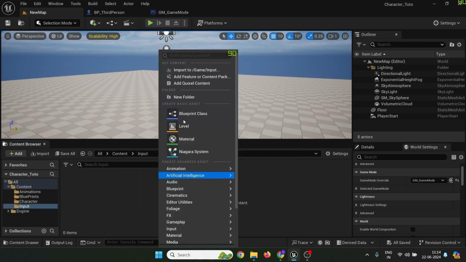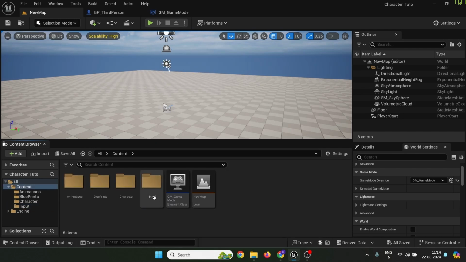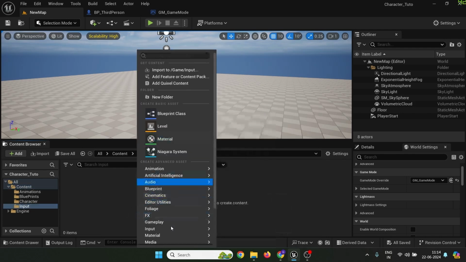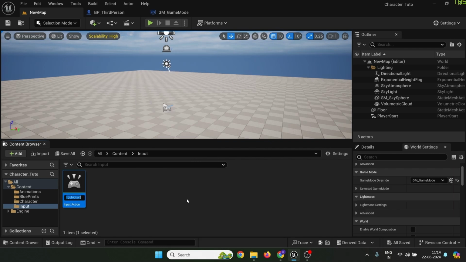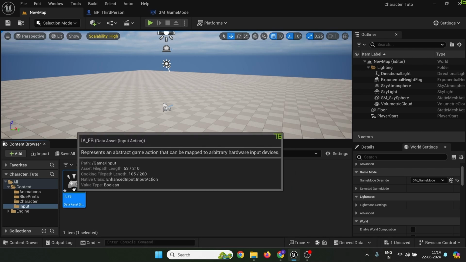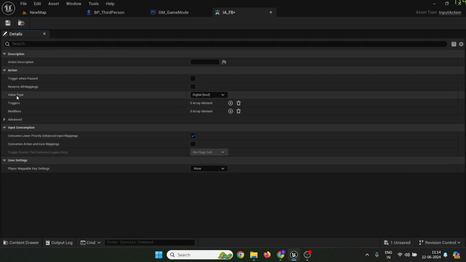Just simply go to inputs, create a folder named input, and right click and go to input and add input action. And first of all, we need input for moving forward and backward. So just rename it to IA_FB, forward and backward, and just open it. And into the value type, just select 1D float.